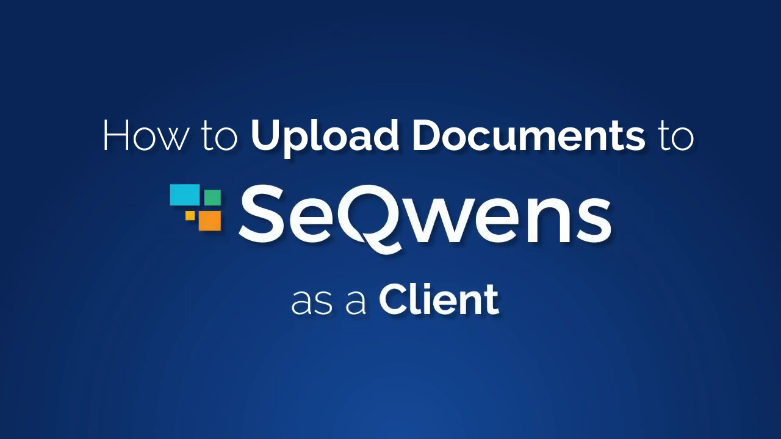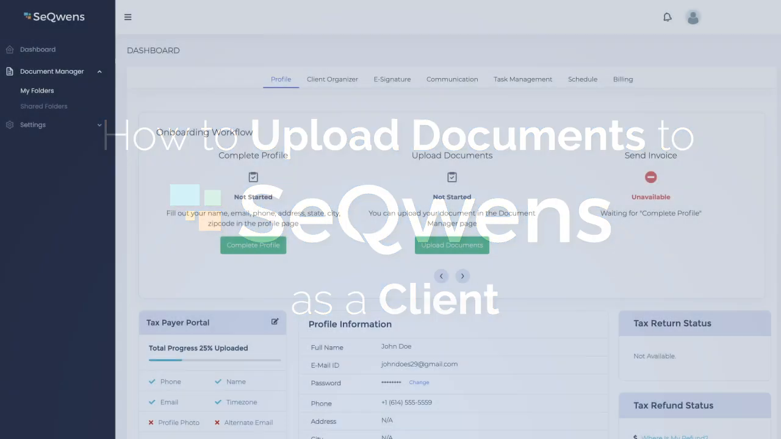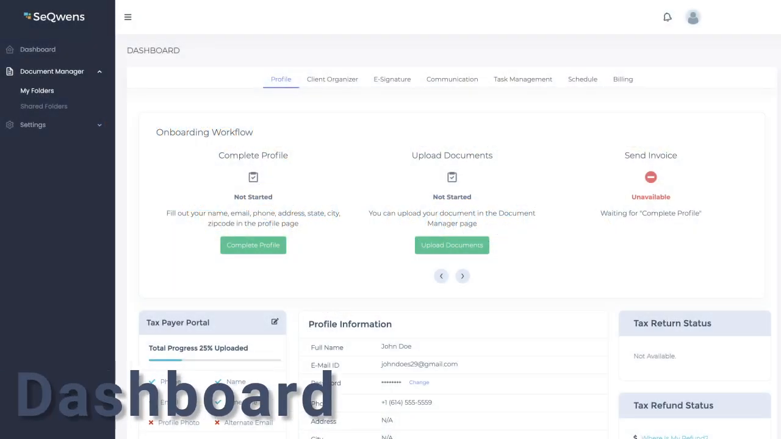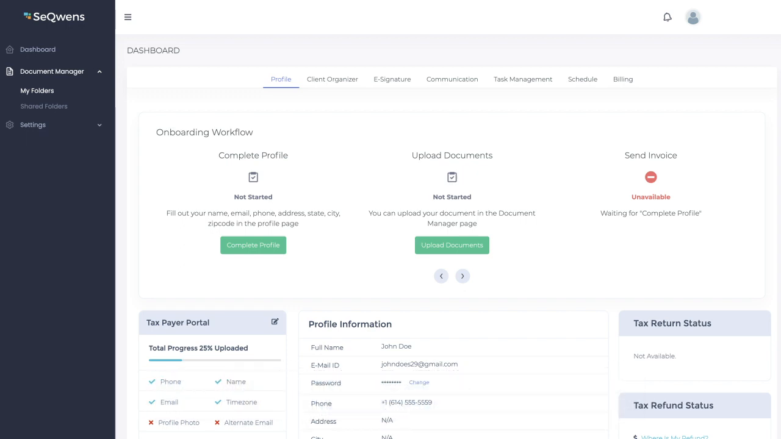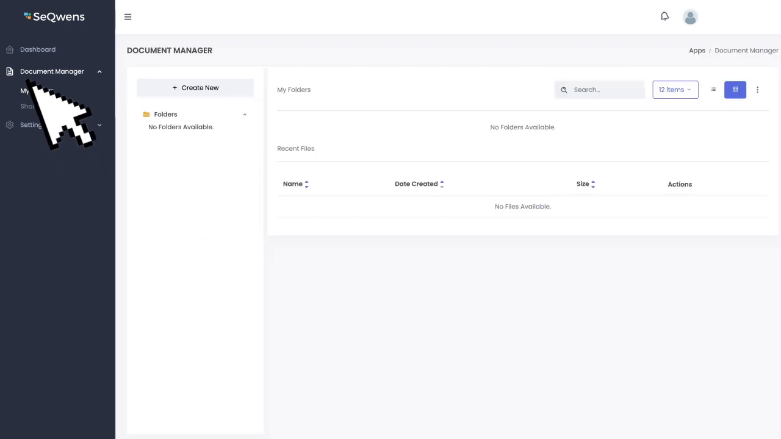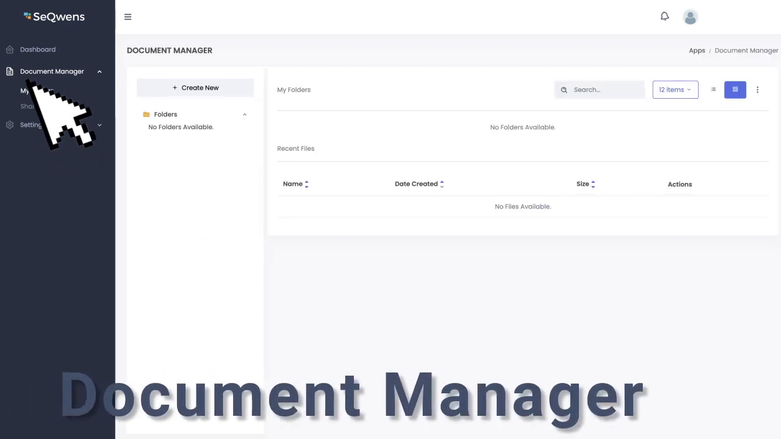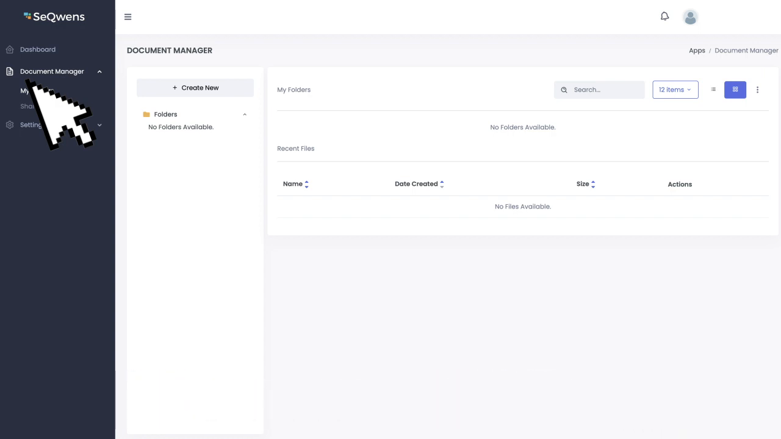In this video, I'll be showing you how to upload documents to SeQwens as a client. When you first log in as a taxpayer, you will be taken to the dashboard. Using the navigation bar on the left of the screen, click My Folders under Document Manager. You will then see the Document Manager screen where you can upload and access all your documents.